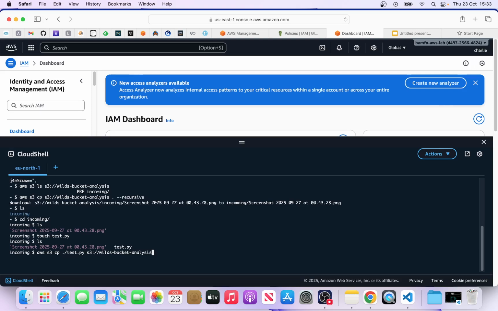And then in the bucket, where do you want it to be? We want it to be in the incoming folder, and in there we want to put our file, and our file name is called test.py. So this is what we want. We are copying from our local machine or our command line here to the bucket in the cloud. Yeah, and enter. Okay, it's uploaded.